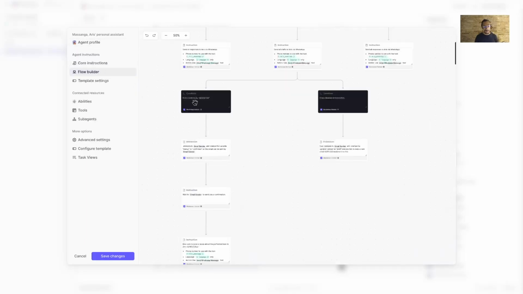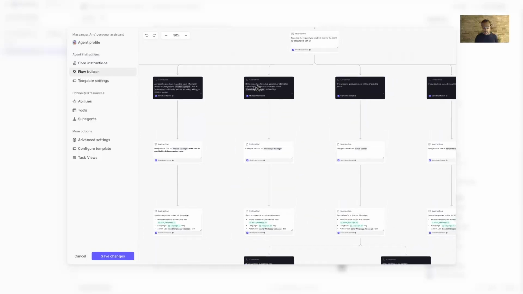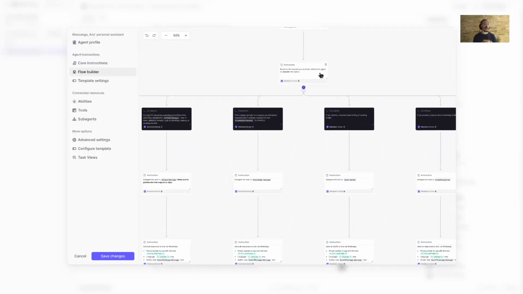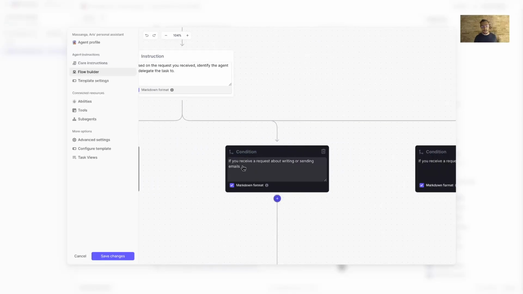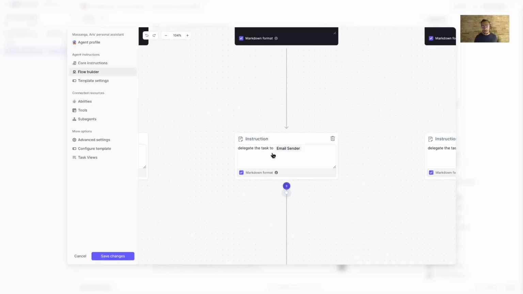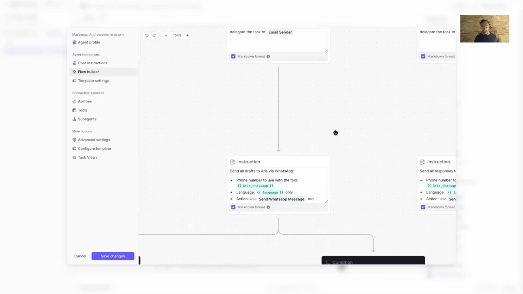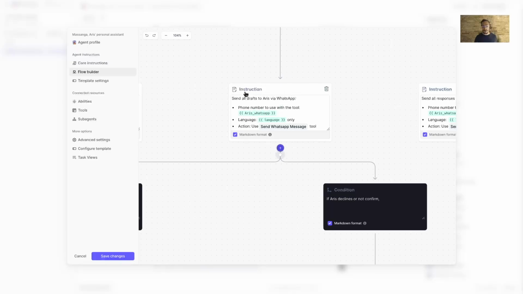For the flow builder, we have now, because this agent has different tasks to do, we created different conditions. So here, based on the request you receive, identify the right agent to delegate the task to. So here, for example, we have a task that is, if you receive a request about writing or sending an email, then delegate the task to the email sender, and then send all the draft to us via WhatsApp.